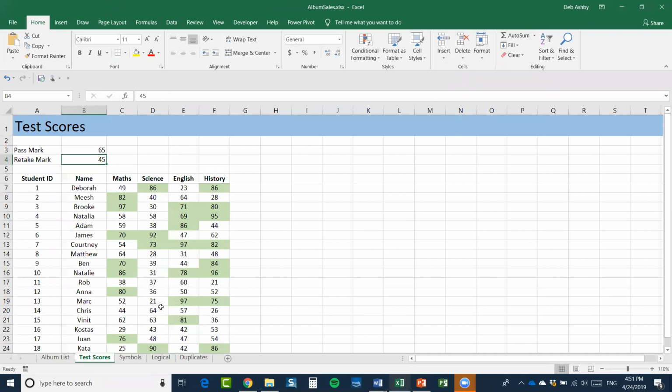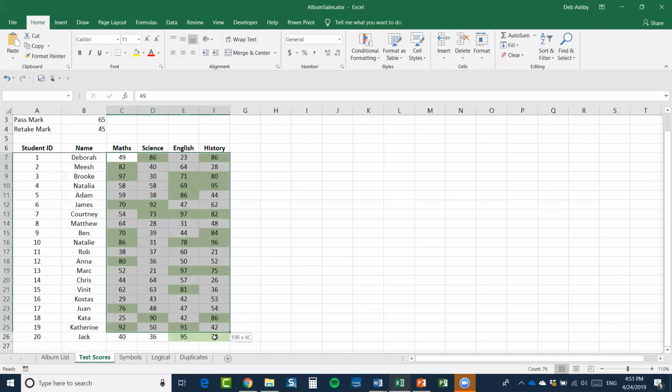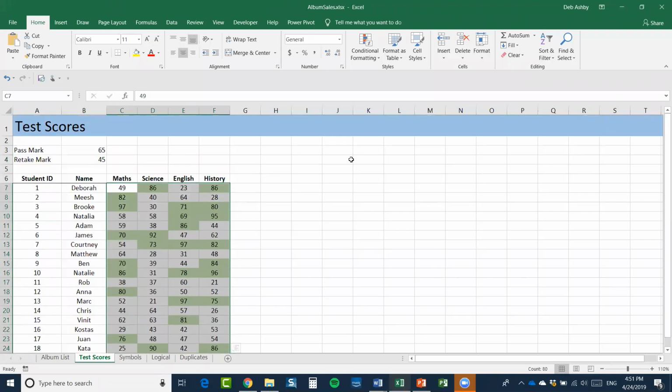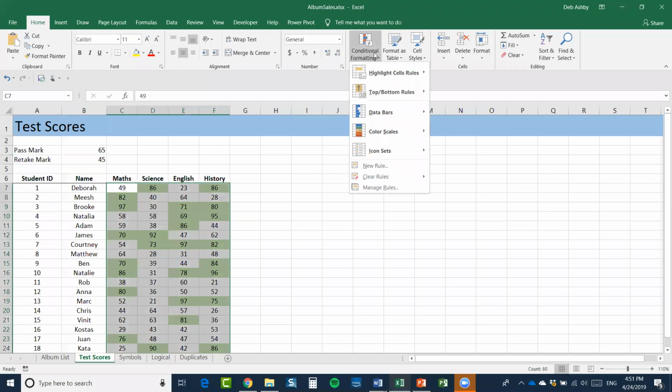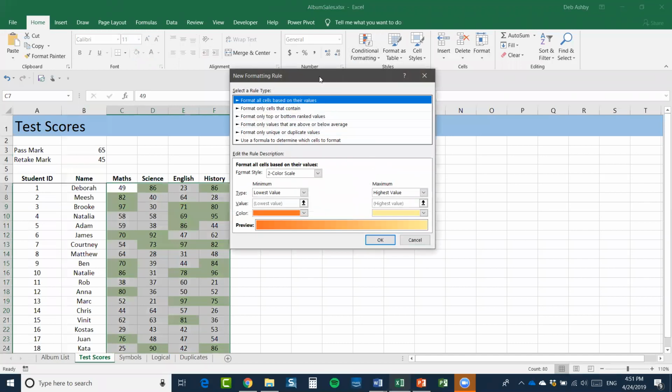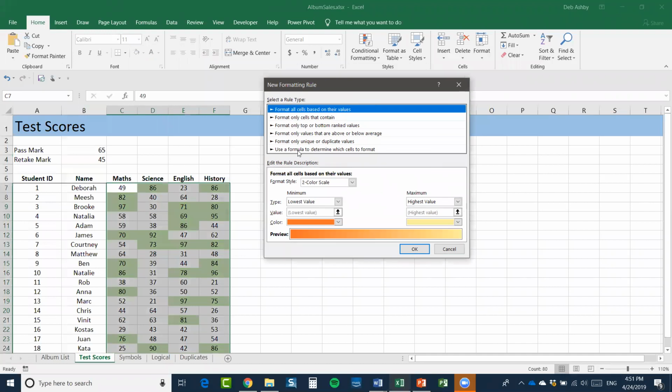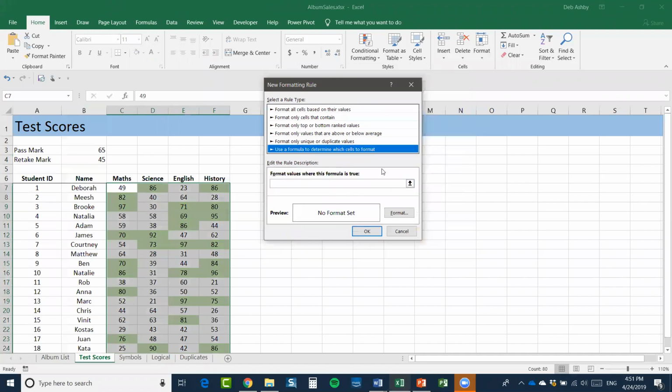So we're going to do something very similar. We're going to go in again and we're going to highlight our entire table. We're going to go up to conditional formatting and we're going to select new rule. And again, we're going to do the same thing. So use a formula to determine which cells to format. Now I'm going to do this in a slightly different way. We're using a logical formula again.